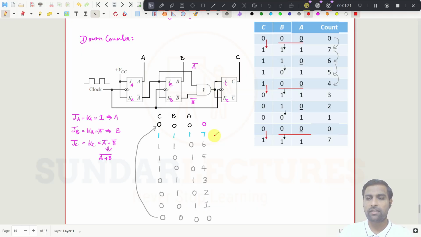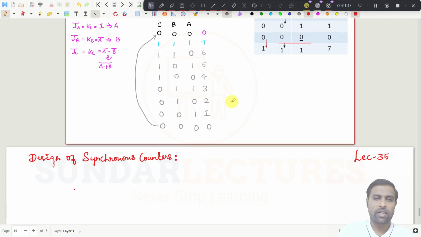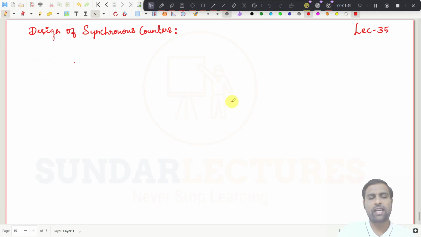So this is what we have seen, and I have shown you a fixed diagram of the synchronous up counter and then the down counter. I have also told you how we should give the clock pulse to each flip-flop, since it is a synchronous sequential circuit. In a synchronous sequential circuit, the clock pulse must be the same for all the flip-flops. At one instant, all the flip-flops will get the same clock pulse. And now we need to design a synchronous counter.